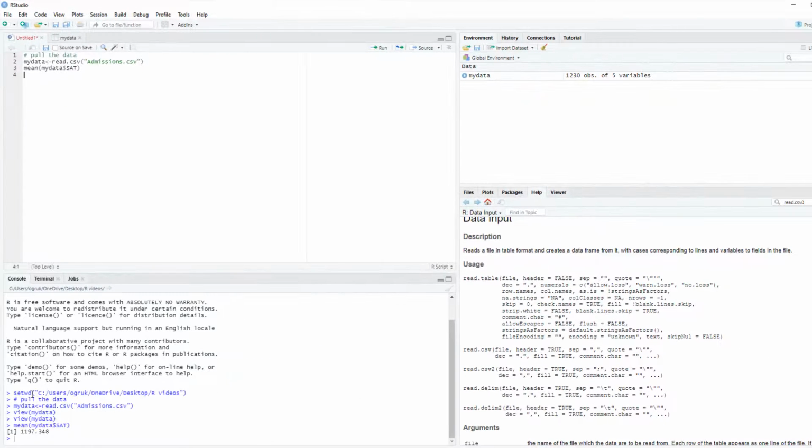And then run. In the console pane, the mean is 1197.348. This is the average SAT score for our sample.